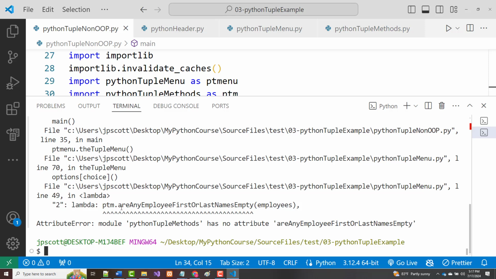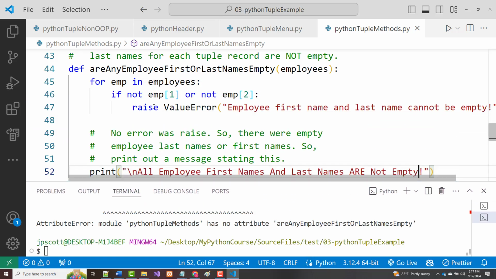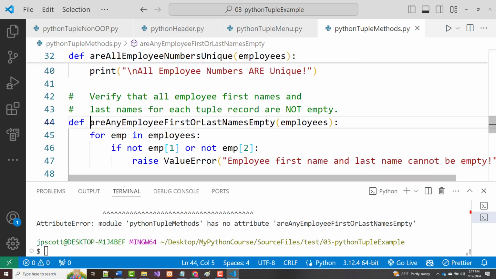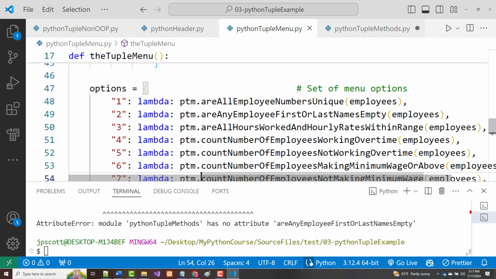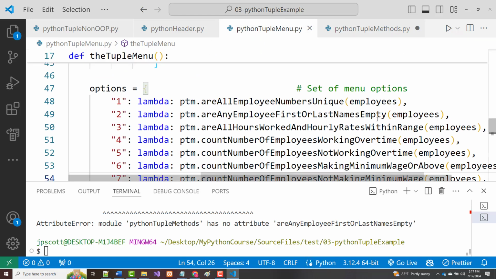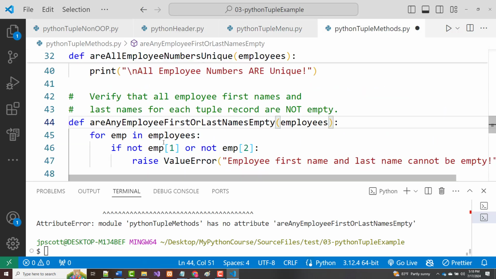It has no attribute. Let's make sure I use the same name both times. Empty employees. That's what we have here. Are any first or last names empty? Employees. Are any employee first or last names empty? Shouldn't have been an error. Let's see, I'm going to copy that and bring it in like that.